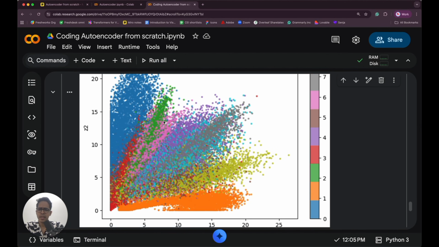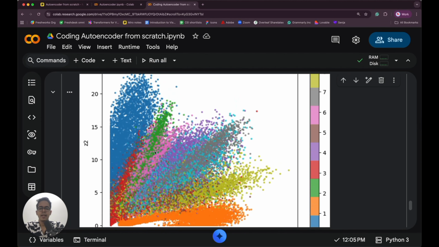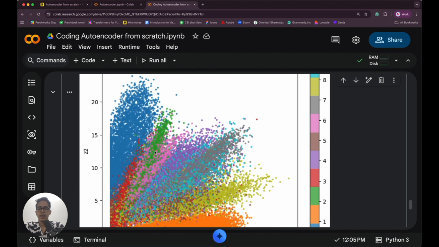They are farthest apart, so their plots will have good distinction, but there is a lot of overlap between some of the other digits. But in general, you can see a lot of clusters are there, right? Which means that in the latent space, the regions that you are occupying are kind of distinct.